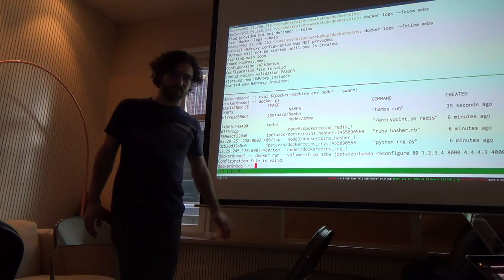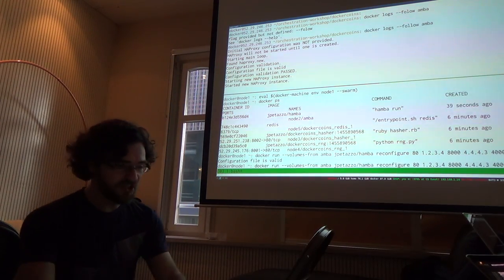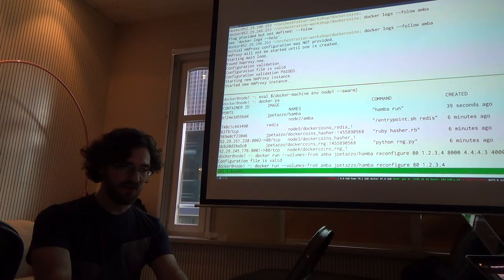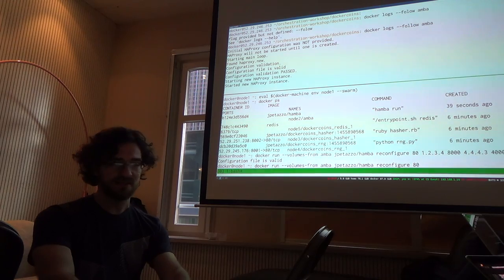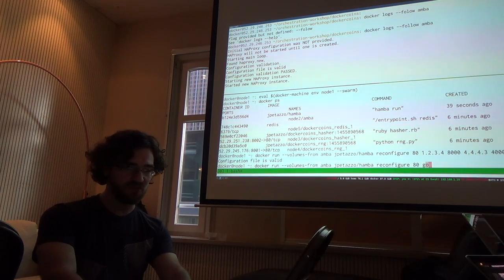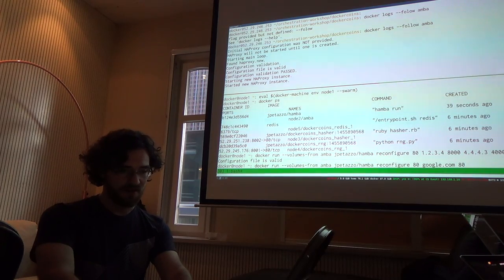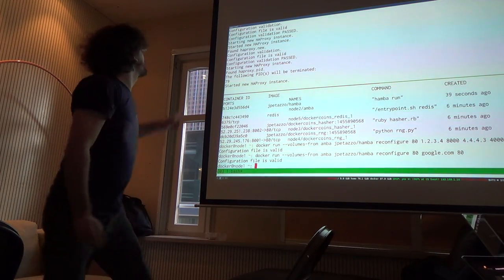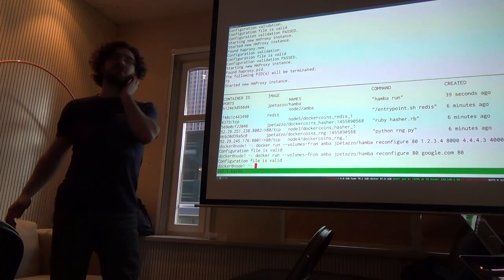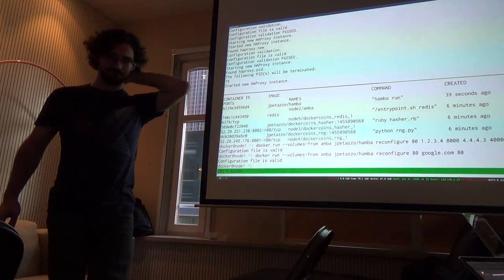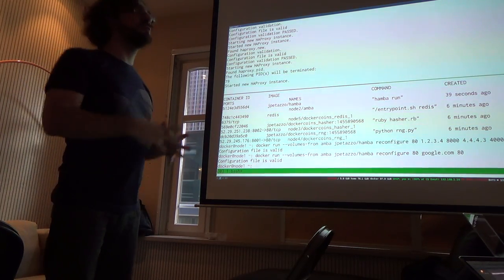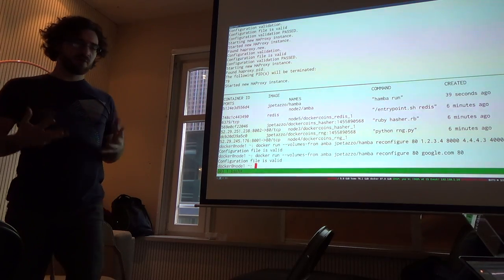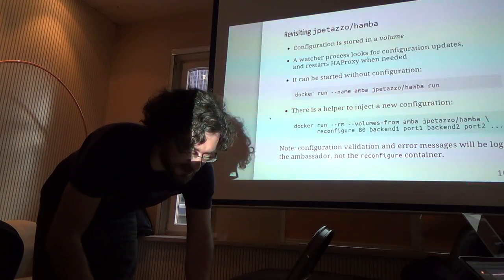And later, if I want to change the configuration again, I say, okay, now I want to listen on port 80, but I want to send traffic to google.com on port 80. Exactly the same thing. So that's how we reconfigure the load balancer. All right, so we have a load balancer that we can reconfigure dynamically pretty easily. That's good.